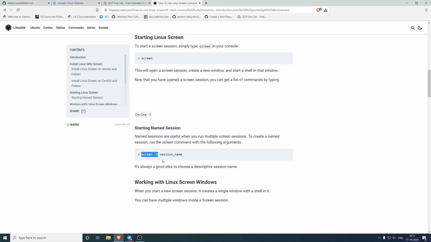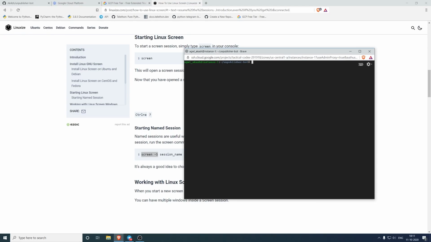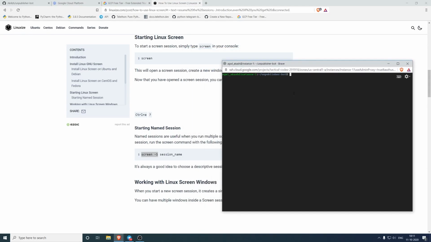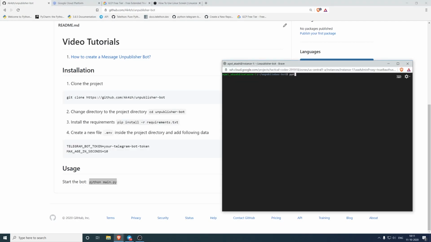This helps us to actually run multiple bots on a server, and we can recognize them by the name we provide them. So let's do the command screen -S, and we are creating this screen for our unpublisher bot. So let's name it that. Now our screen is created, and here we can actually run the bot. And to run the bot, the command is python main.py. So let's do that.